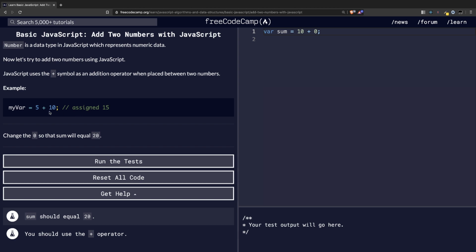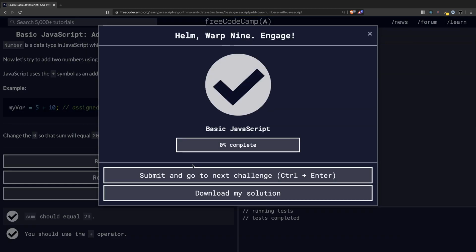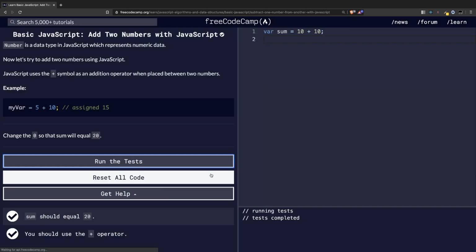If you remember in the previous exercise, we said that the value from the right will be first calculated and then it will be assigned to the variable on the left side of the equal. Change the 0 so that the sum will equal 20. We have here var sum is 10 plus 0, which is obviously not 20, so we need to change this to 10. Run the test and look at that. We did math.